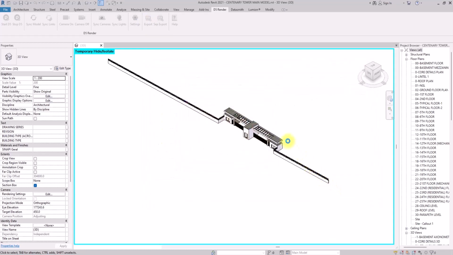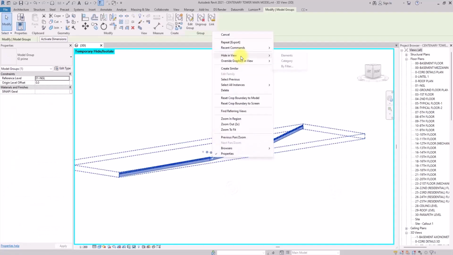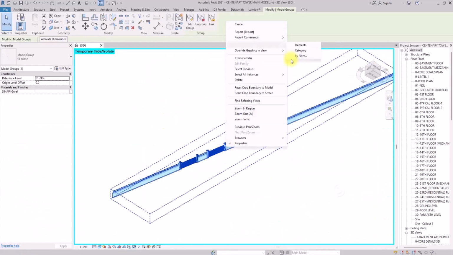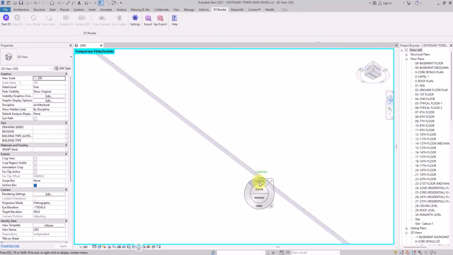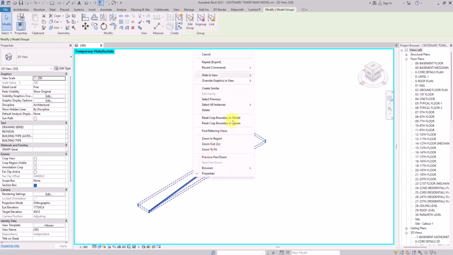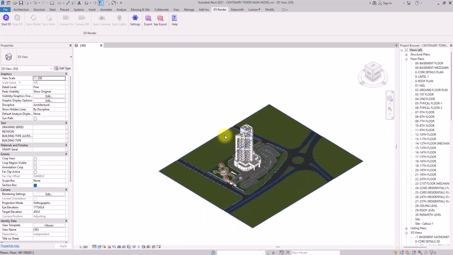Then I'm going to repeat the same process for the other fences. Alright, so now we've finished exporting all the fences. We're going to just right click, hide this last fence, then we're going to simply type HR on our keyboard for all the temporarily hidden elements to actually reveal themselves again.